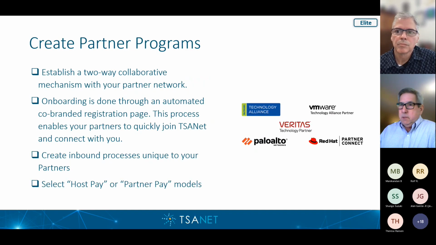The partner programs, I talked about it. There's a lot of companies that are on here that do these partner programs. I would just say this is a really easy way to justify whatever fee you're paying through TSANet, because this is a no-brainer for you to establish a collaboration mechanism with your partners. We create a landing page. They come in, they sign up. You can pay for their membership or they can pay for it. And boom, you've got that collaboration mechanism between that.